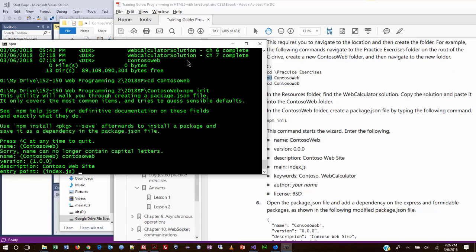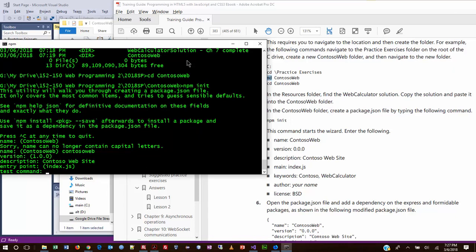Okay. Now notice, in the book, they call this next one main. What are we going to call it? Entry point? Index.js. Well, great. Now we got a different kind of index. Yep. Yes, we do. So we're going to go with that. So just press enter.